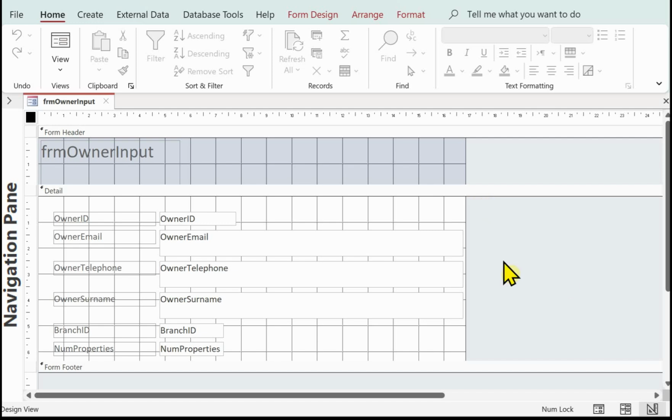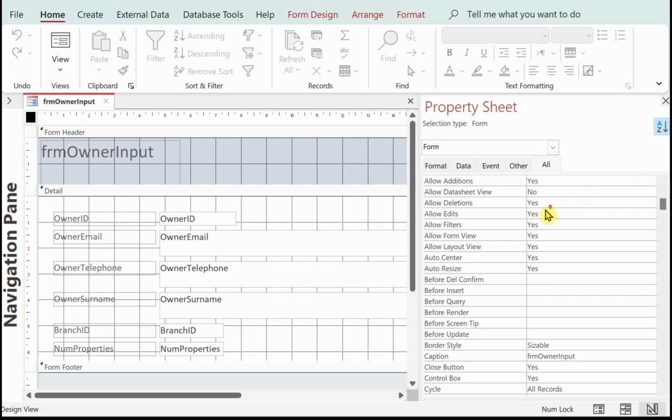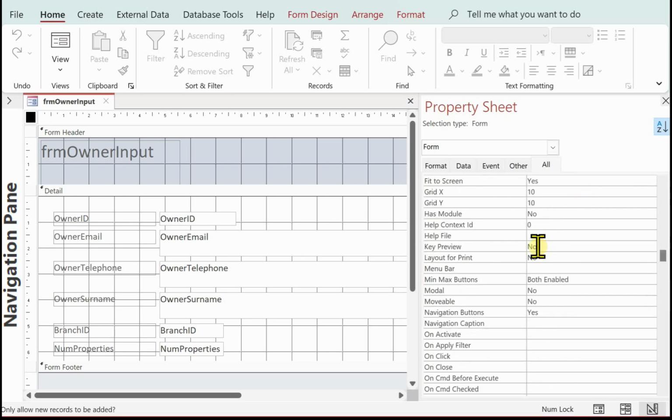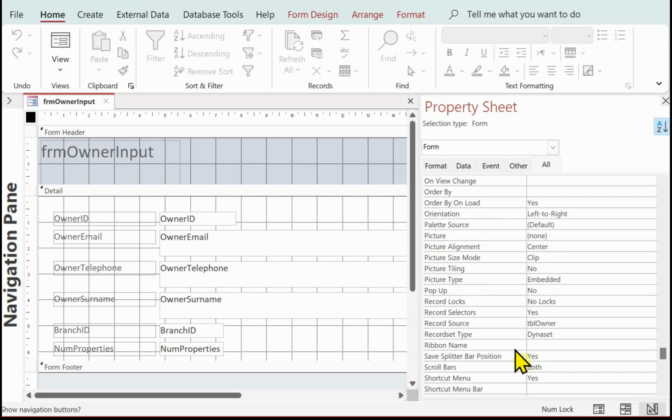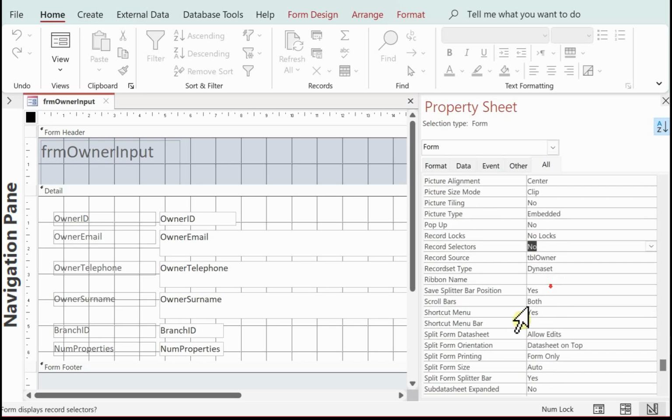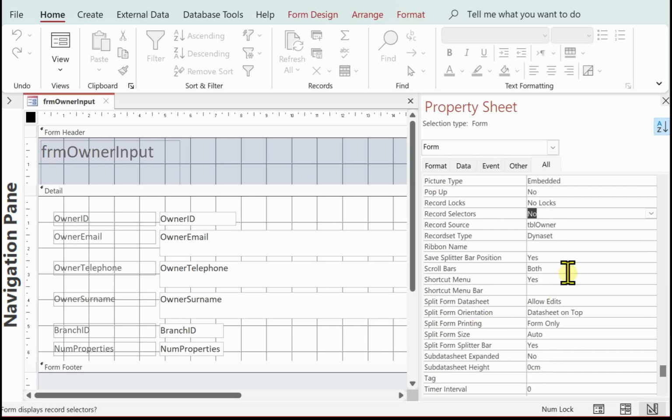4 things I'm going to do to the form before I start with any formatting. I'm going to set it to data entry. I'm going to take off the record selectors. I'm going to take off the navigation buttons, and I'm going to take off the scroll bars, and these can all be done in the form's properties. Data entry, yes. Navigation buttons, no. Record selectors, no. And scroll bars, neither.